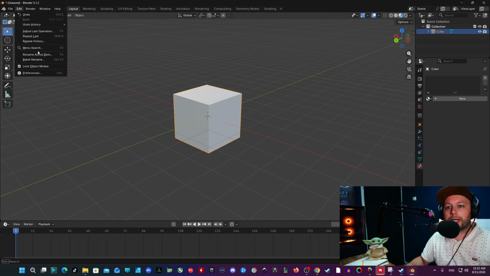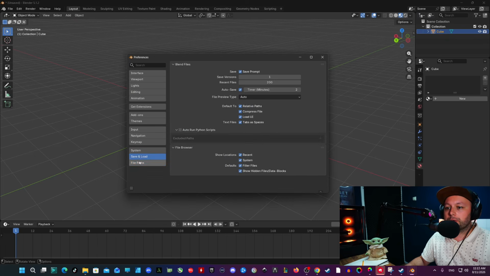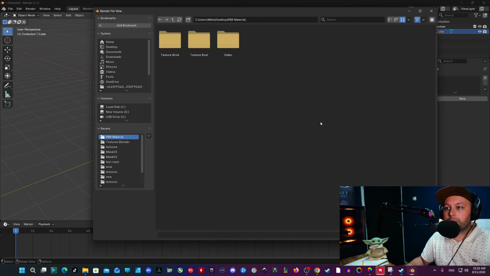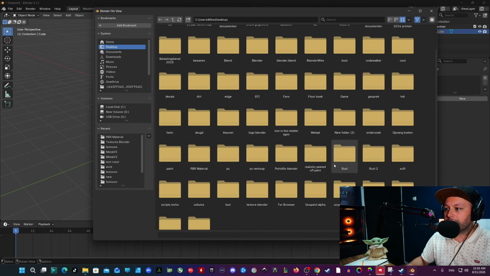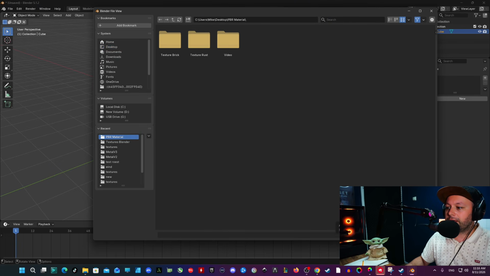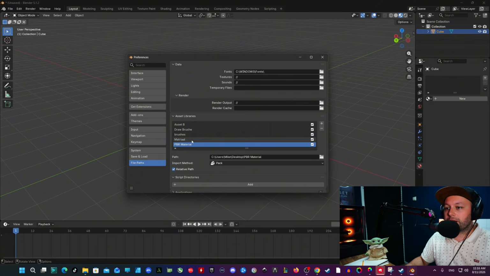Now we need to go to edit, preferences, and we go to the file paths, click on the plus sign, and we create an asset library. And I want the asset library within the folder of the textures. So I go and find the folder, clicking PBR materials, clicking add asset library. Now we have created our asset library.